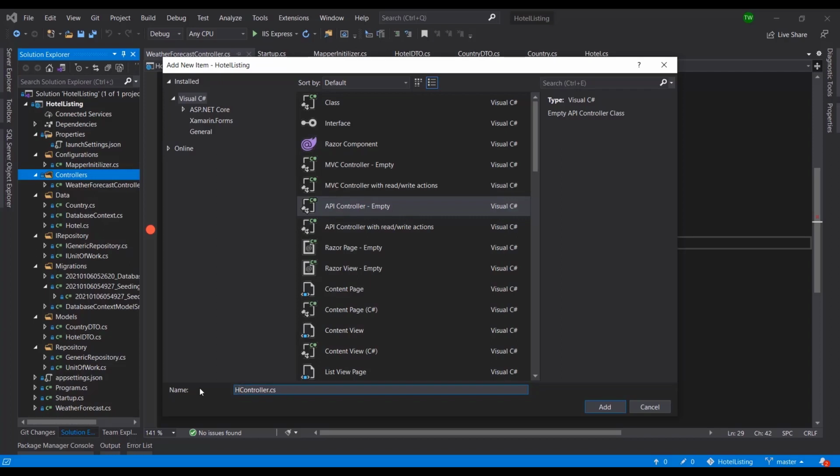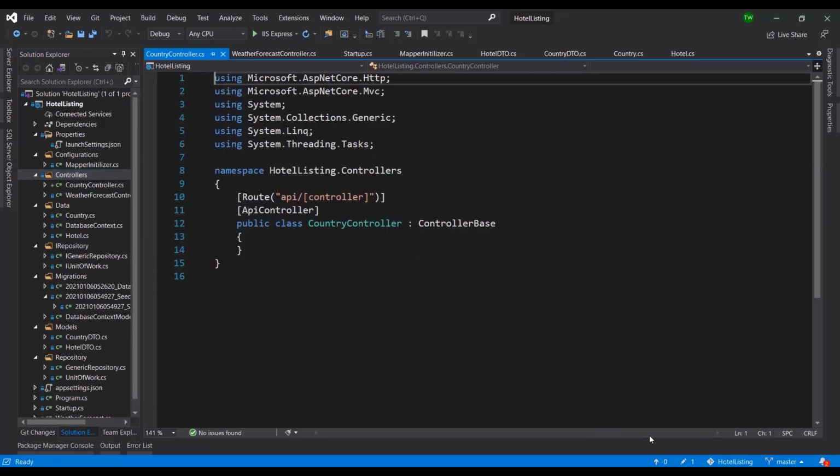So if I expect to deal with the hotels, sorry, I'm starting with countries. I keep on saying hotels. So we will have country, or we could say countries controller, right? I'm going to say country. All right, country controller. And then we get our blank controller.